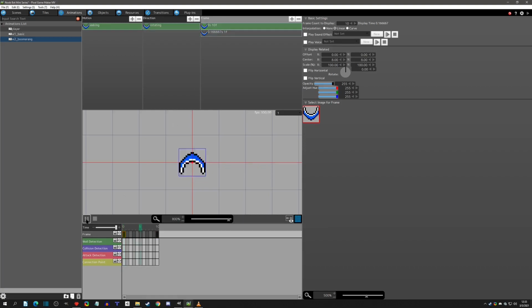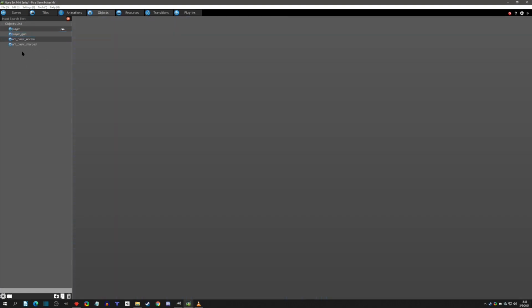So for instance, if I play test this, you can see that it just spins pretty normally. Now that might be a little quick, so I'll just add 12 frames. And we'll see how that looks actually. So we'll just keep it for right now. All right, so I got the animation for the boomerang set up.